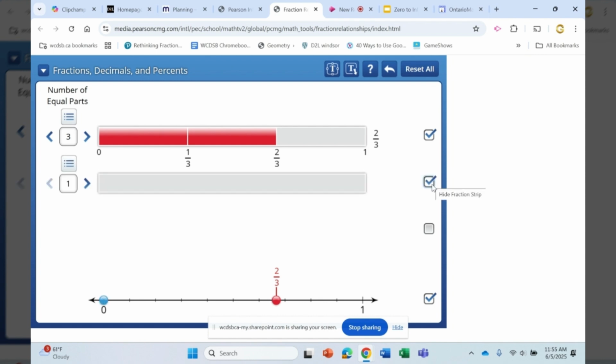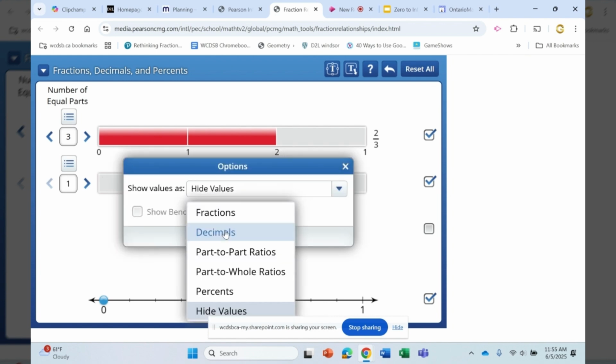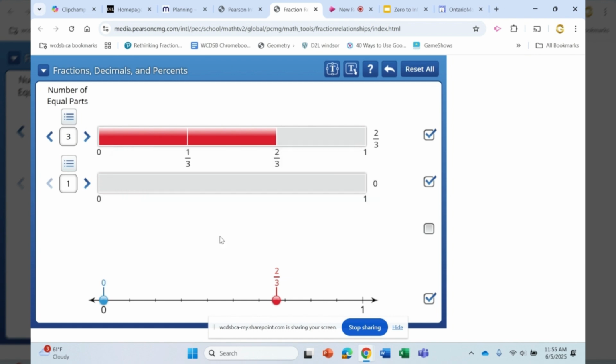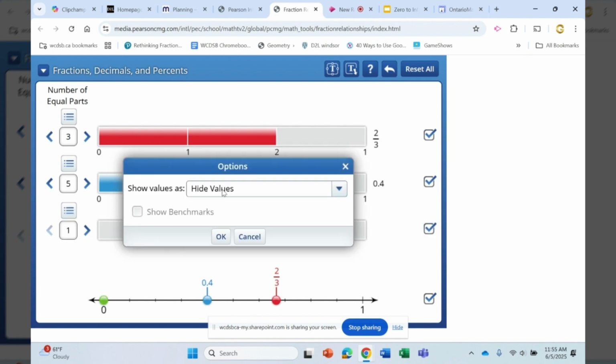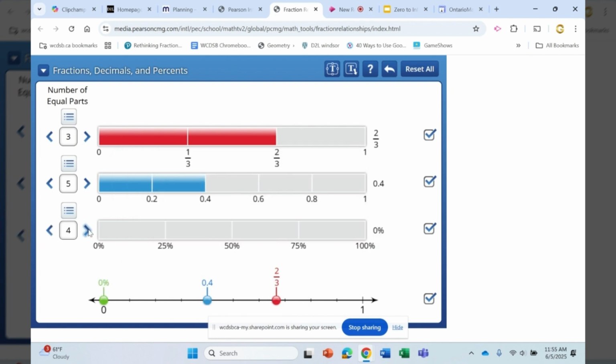Then you're going to check off this box to create another bar. This time the bar will be decimals. And we'll do, let's say, 4/10. And then check off the third box for the third bar, which will be percentages. And we'll do 80%. Okay, so as you can see, all three are on the number line, and the students can compare which one is bigger with respect to the other two.